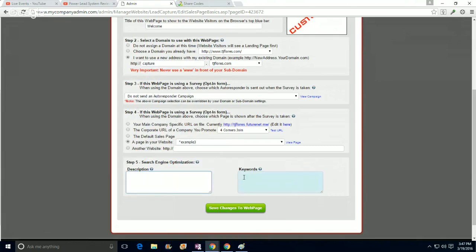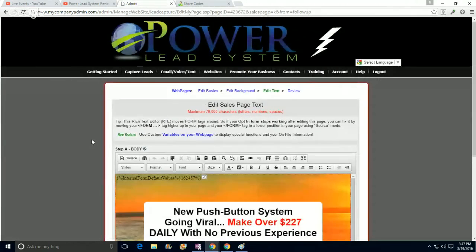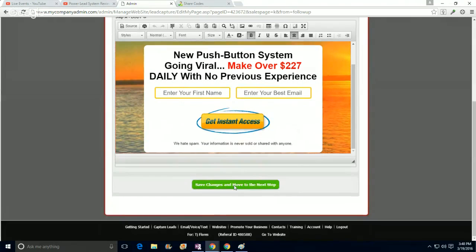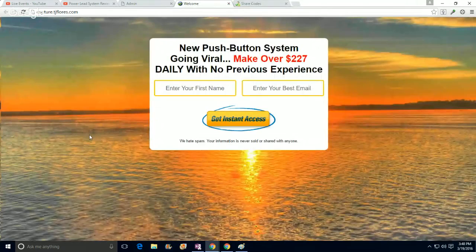I can add a description, keywords, okay? Hit save changes, and that's just the page here. I can go to edit text. That's just the background. You can customize them however you want. Once again, you can customize everything. And then I'm going to hit save changes. Okay, so let's say view. All right, so here's my page I created, my capture page. Of course, like I said, you can change the background and the text, all in the editor.